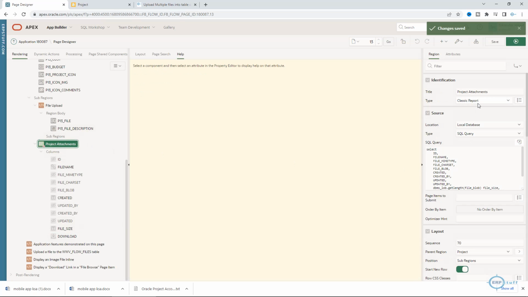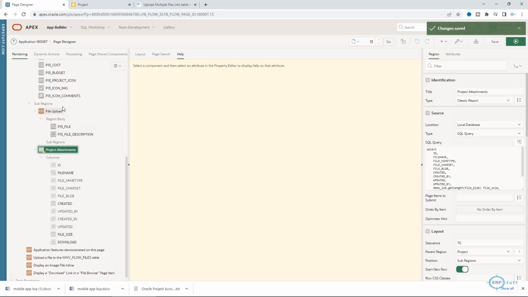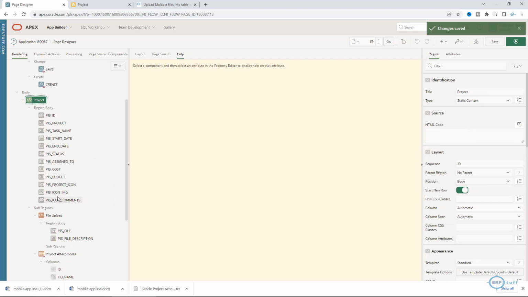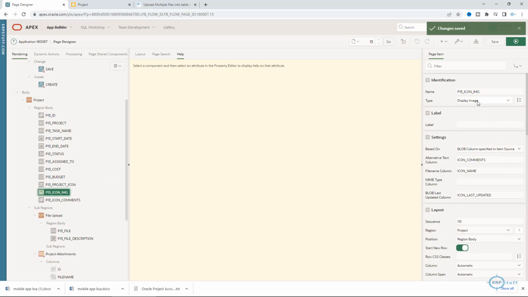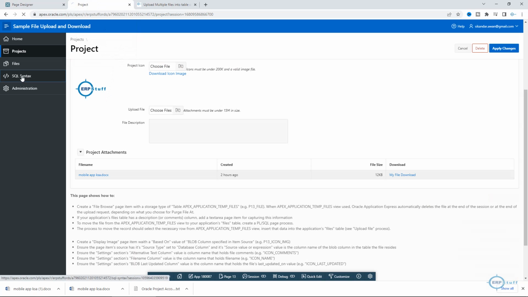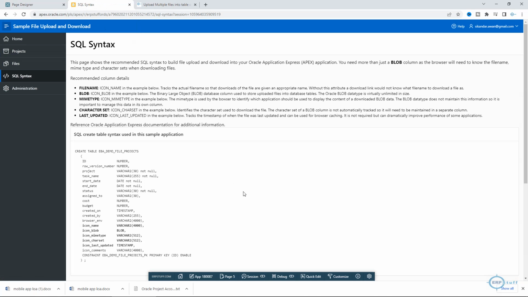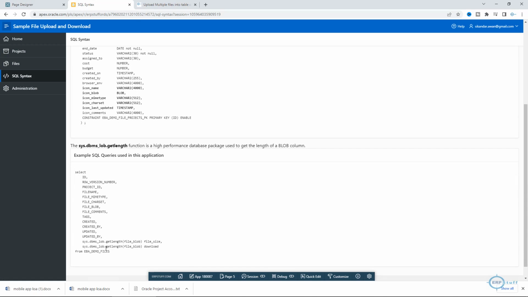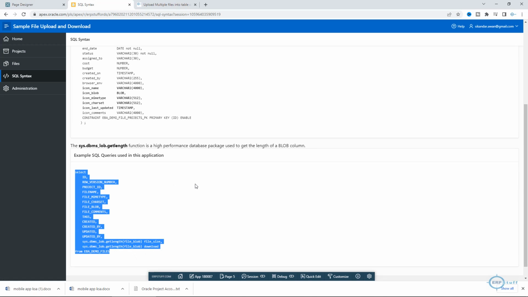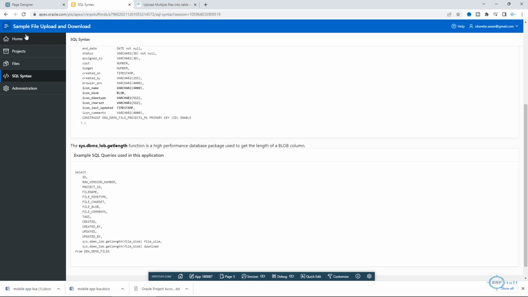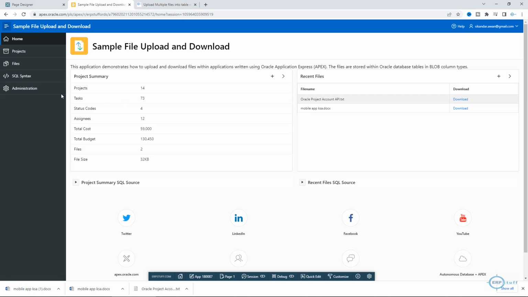This is just a classic report, and if you see here this project, and this is the icon image. Here is display image, and then you have to give these options. I think I have covered all the areas, and you can have this application. It has the syntax, all the details, the tables, and how to take the output. Home, projects, how many files there are, things like that. And here it can show the recently uploaded files, for which you can have certain conditions.